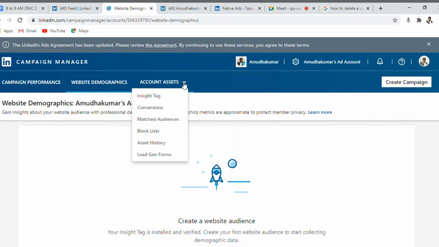The details related to the accounts, for example, the insights tag. LinkedIn calls this one an insights tag, but Facebook calls it Facebook pixel. Google calls it a tracking code. Now conversions: how many business conversions happened. Matched audiences means people who match your audience's requirements, people whom you have blocked, and all that stuff. There is an option of generating leads by creating a lead form within LinkedIn itself. So that's the lead generation form.